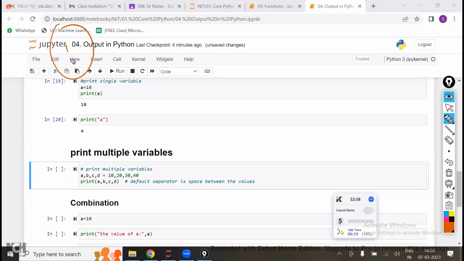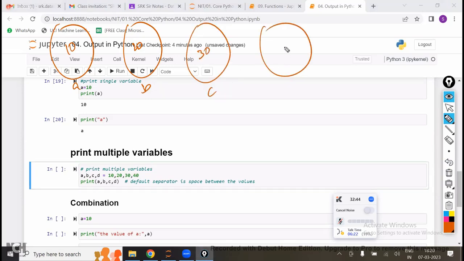So 10 with A, 20 with B, 30 with C, 40 with D. It is going to create like this. 4 objects are created. Print A, comma, B, comma, multiple values. Now here, these are values or variables? Variables.